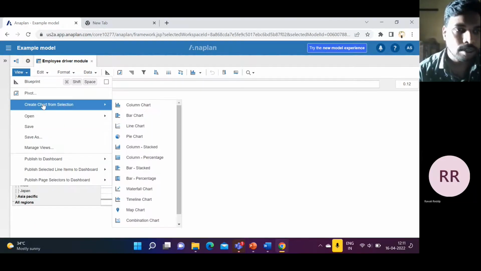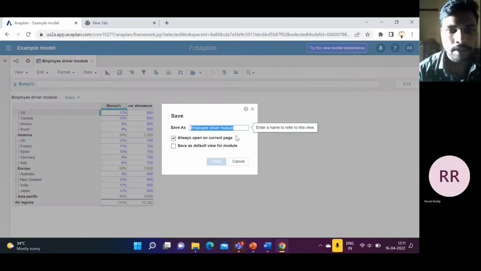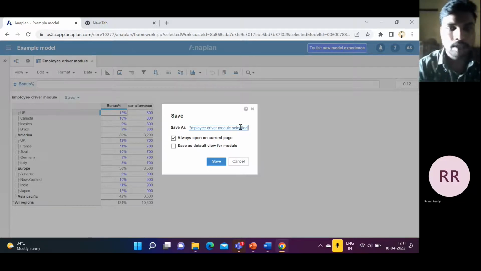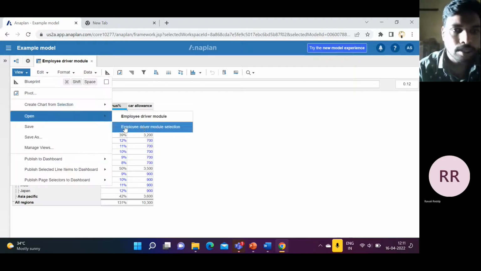I want to save this one by saving. This is the driver module. I type the module name, save it, and don't set it as the default view for the module. Always open on current page. I have saved this one, and in this page I have it shown like this.